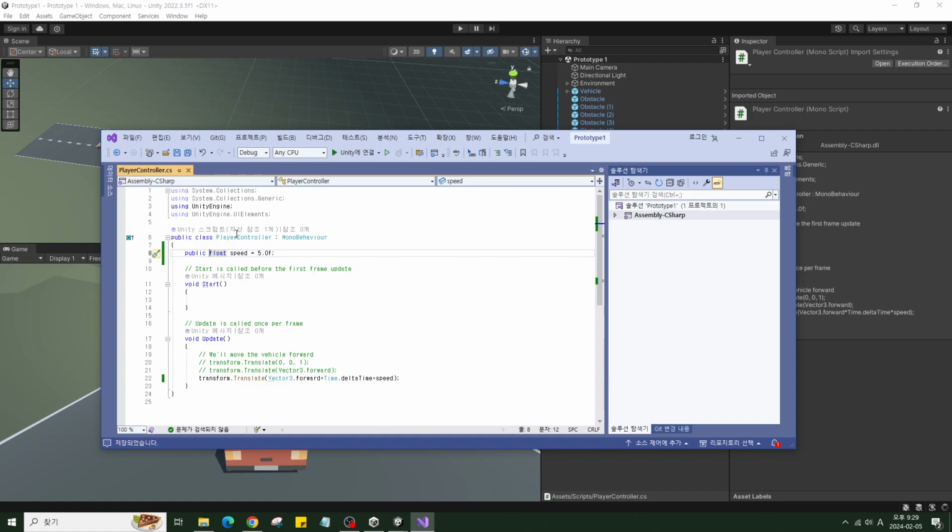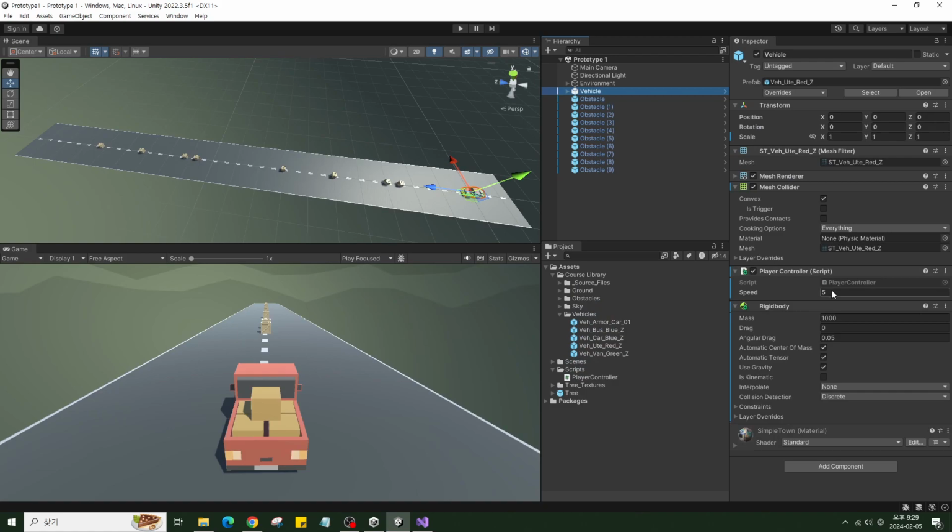Now, a cool thing that happens when we go into Unity, if we click on our vehicle in the hierarchy, in the inspector, underneath the player controller script, you can actually see our speed variable now because it's public. And we can actually change the values however we want just by typing in any number. So I'll set this to 15, and then we'll press play.